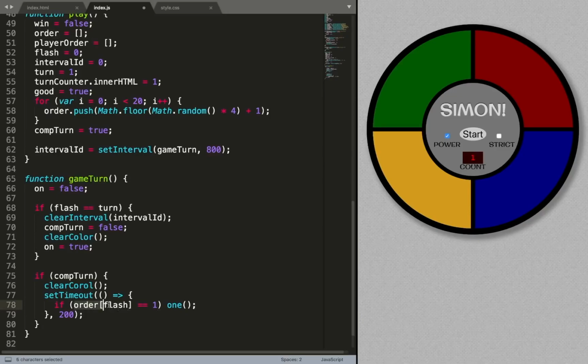So if the first item in the array is 1, and remember this array is an array of random numbers, 1, 2, 3, 4, so if the first item is 1, we're going to run the 1 function, which we have to define later. That's going to flash the green right here. And I'm just going to copy this line, and we're going to do it 3 more times.